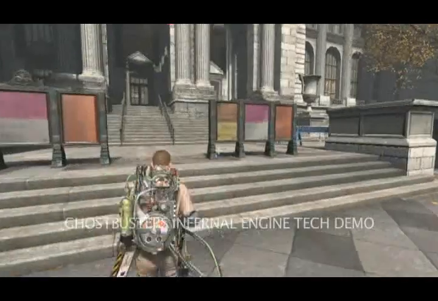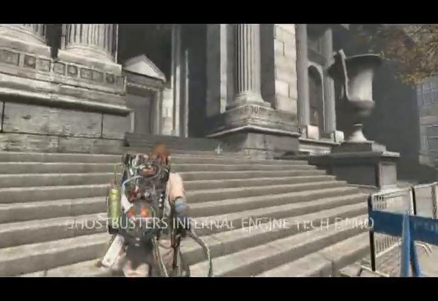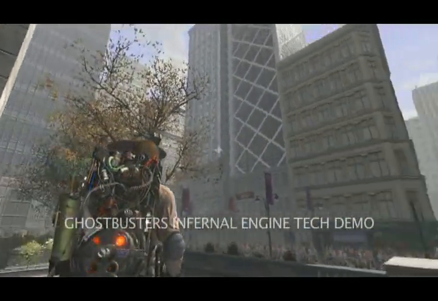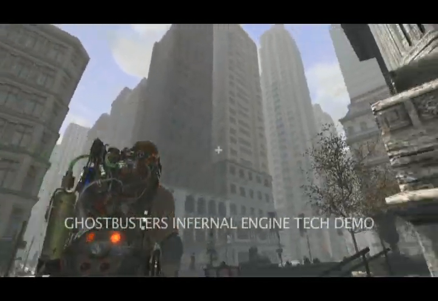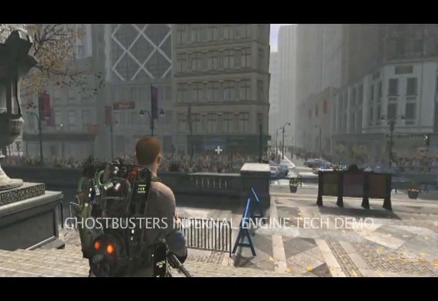Here I'm going to climb up the stairs of the New York Public Library now so you can get a better view of what's going on in the city. You can see all the crowds, the trees. Pretty much, as far as the eye can see, we can render. So there's no limitations now on the amount of visibility we can have in this game.